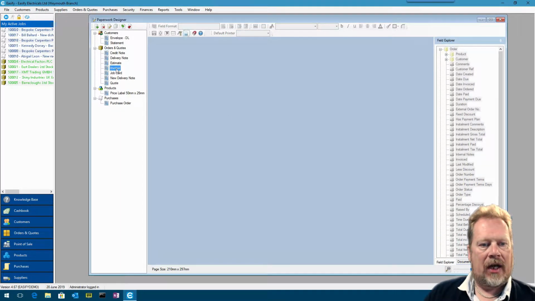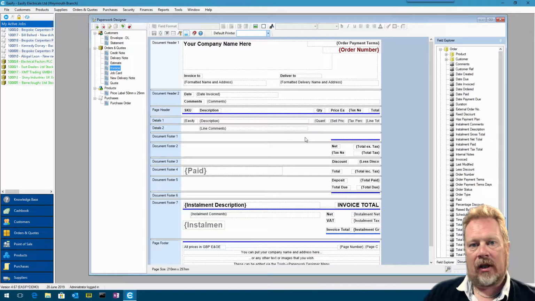Okay. And let's say that you were working straight on the live document, and you changed something and you couldn't remember what you tweaked, and you want to get back to a working state. When we install Easify, or when the Easify installer runs, it actually creates a backup of all of the paperwork that comes as standard, and it saves them as what's called REP files.